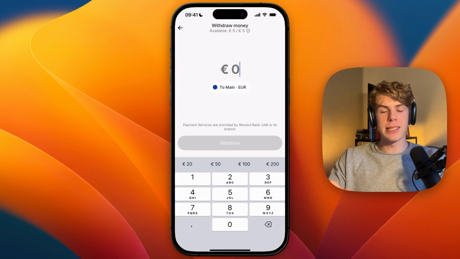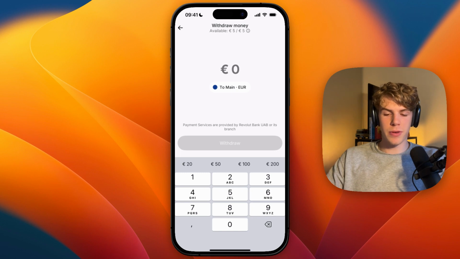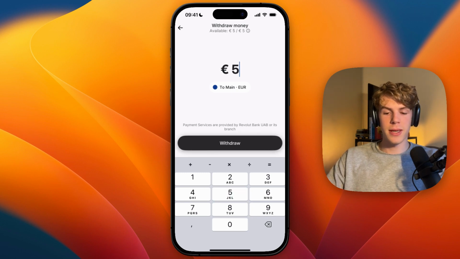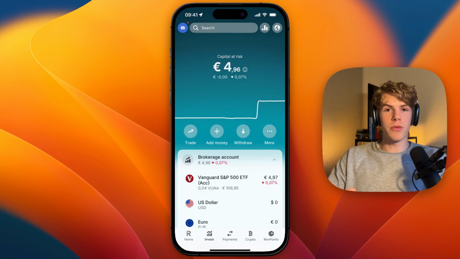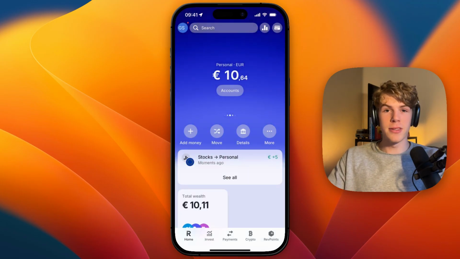Then here at the top, you can see how much is available. So for me, €5. So I'll do €5. Then click withdraw. Once you click withdraw, it will be taken from your invest account and put back into the home balance right here. So you can see the €5 has now gone from stocks to personal.